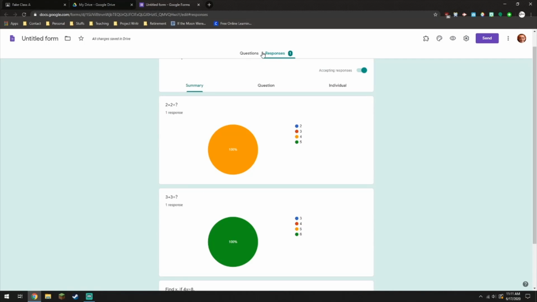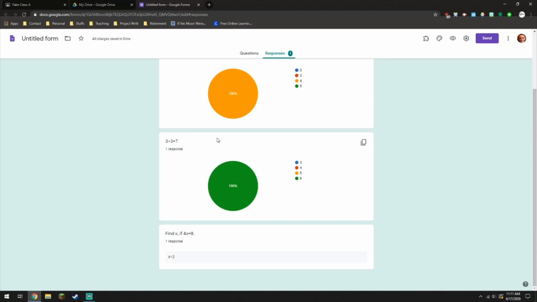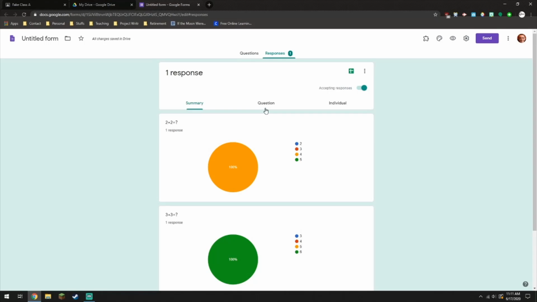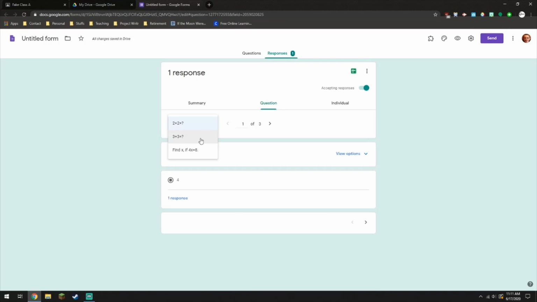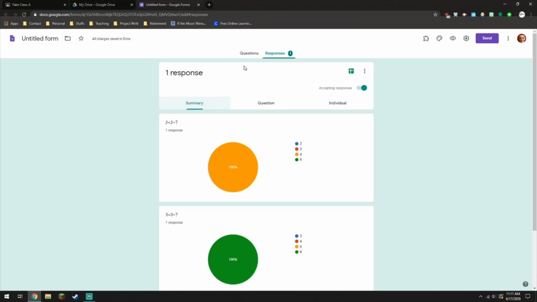So anytime once students start actually answering these questions, you'll start noticing this number go up, and you'll start seeing students actually go in. You can do this on a summary basis, meaning kind of as a whole thing. You can go question by question to see how students were doing on individual questions. And you can also go on an individual basis, meaning per student in that case.